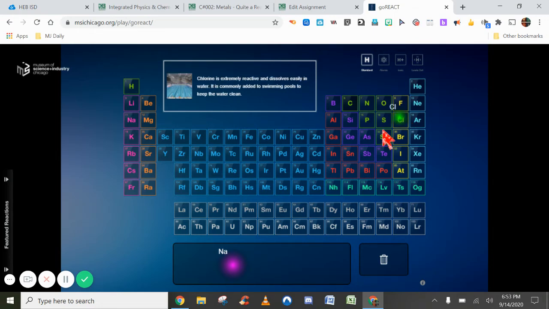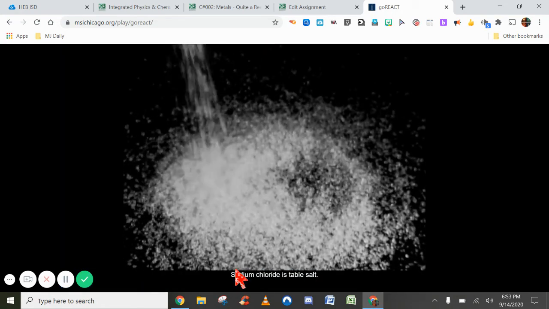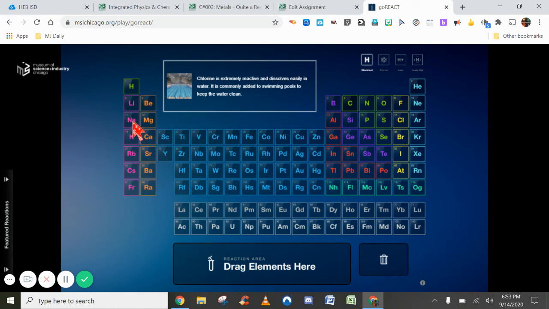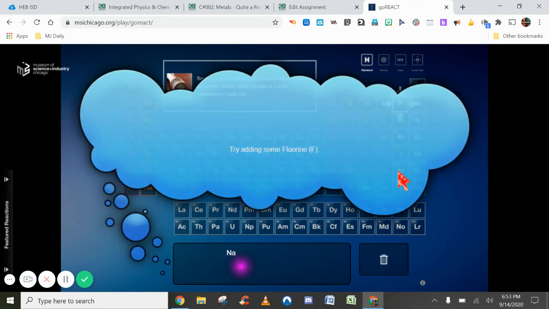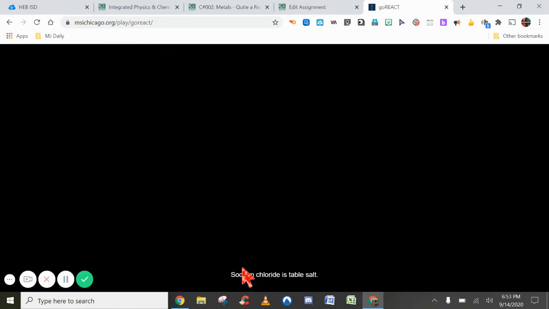So we're going to react sodium and chlorine. You've done this before. Whoa! Observations. All that means is, what are you seeing? Well, I saw a couple of things, and I want to see it again because that's super fun. Let's react sodium, a very reactive metal. Oh, and look, it's telling you try some fluorine. You could do that. Actually, we're going to do that. So react sodium and chlorine.